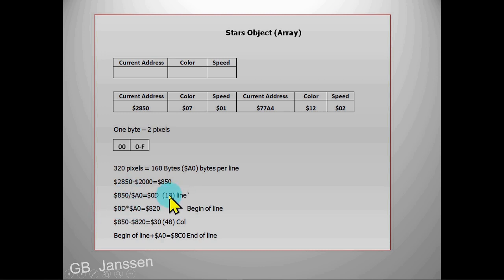Okay, so we take our line 13 times the length of one line, which is 820. 820 is the beginning of a line, not necessarily our line, but it's the beginning of a line because the screens don't start on 00. Then if we take our 850, which is where we said we are, minus the beginning of the line, we get hex 30, or column 48: pixel 48 of line 13 is where we're starting. The beginning of the line would be 820, and the end of the line would be 8C0.